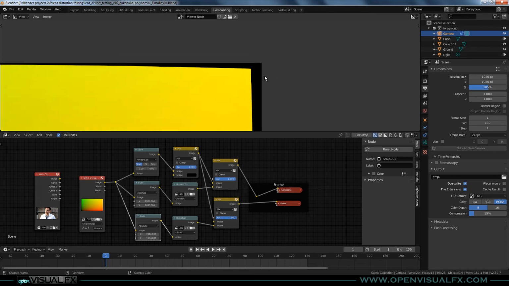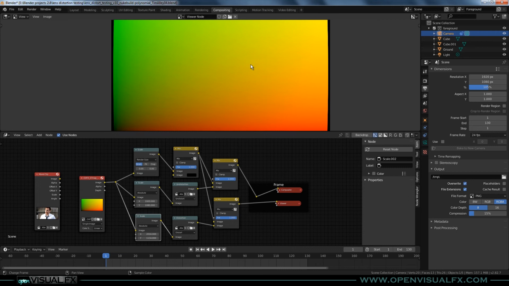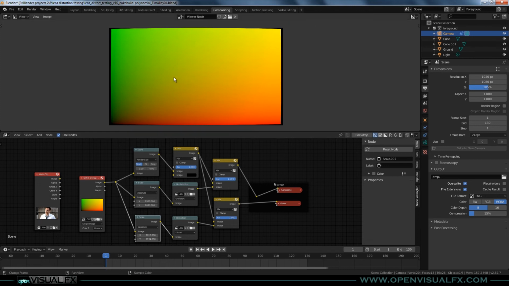So that was throwing me off for at least a couple days. I couldn't figure out what was going on there. And then I realized, what if I just lock it to that size? Would that work? And it did. So now we've got this, we have an undistortion and we have a distortion.